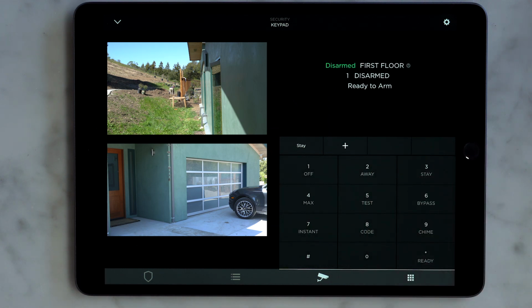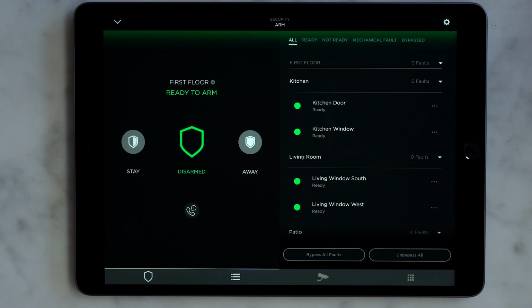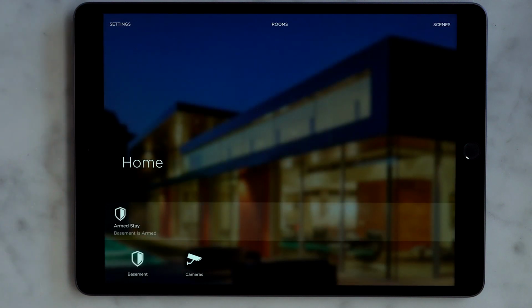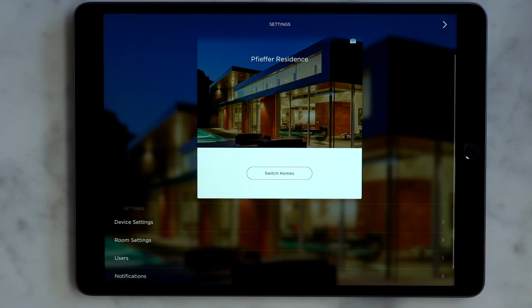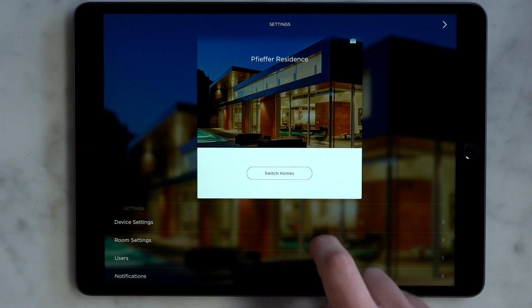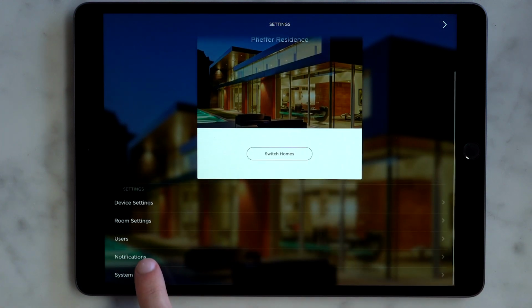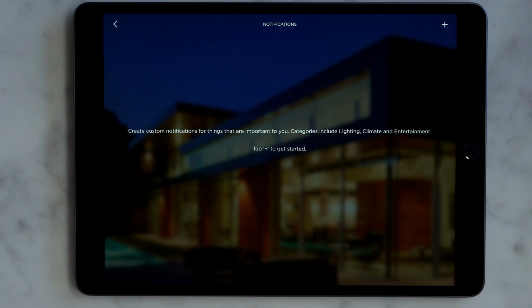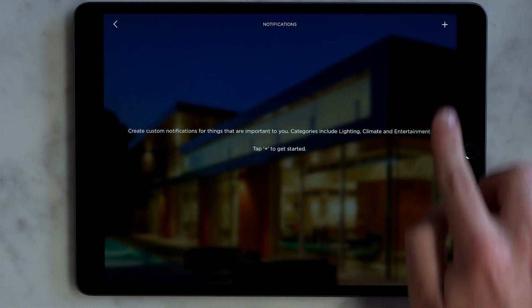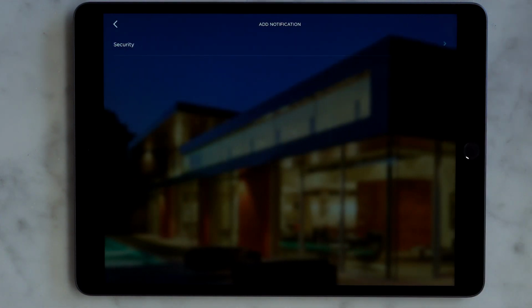Okay, now let's create a security notification in the Savant app. Notifications are powerful tools that inform us of specific actions or activities within our home. Maybe we want to know every time the system is armed after sunset. From the home screen, we swipe right to the settings page. Then swipe up to find our option for notifications. To make a new notification, press this plus button in the top right corner of our screen.